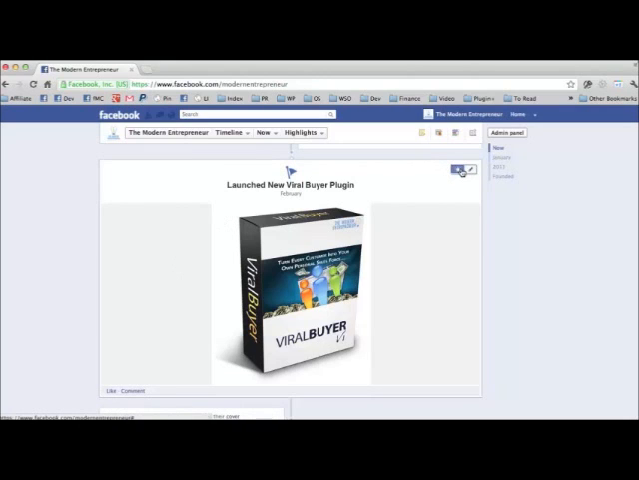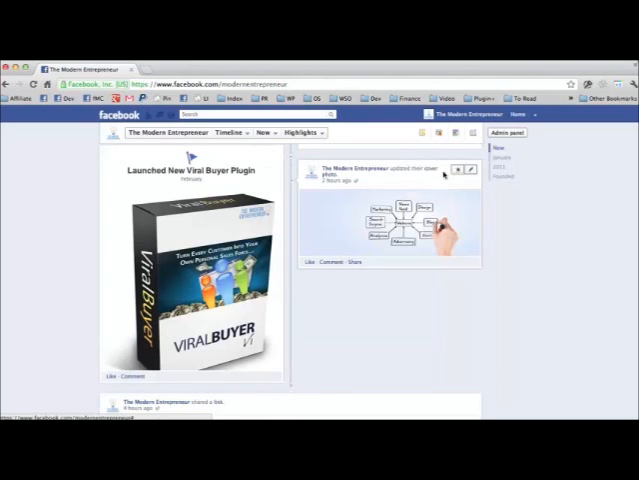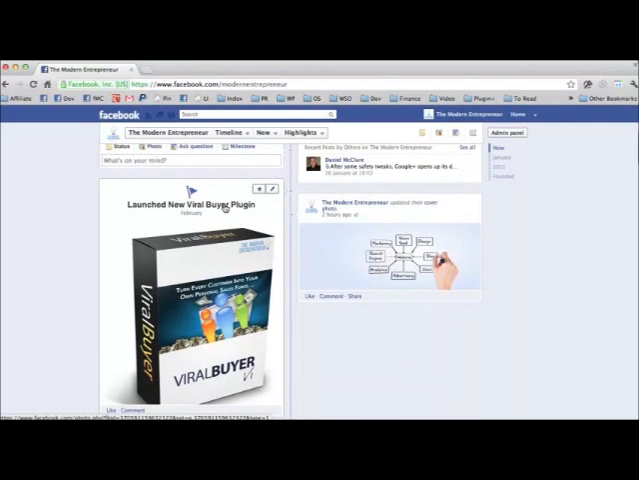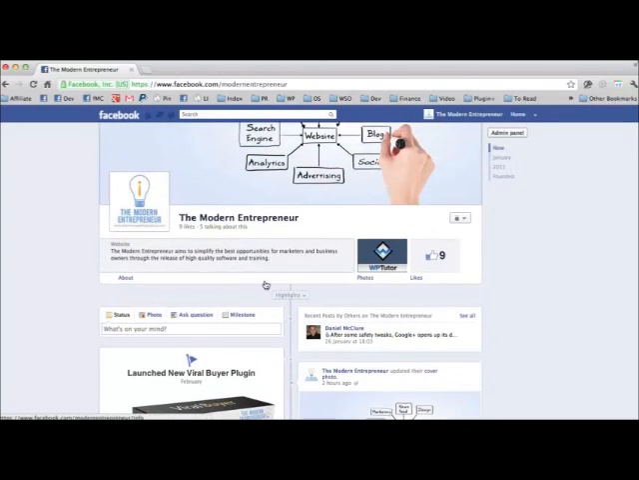So that's something that I would probably do at a later date, or you can click to make it a less important post and it will simply scroll in with the rest of your content. So that's how you add milestones.